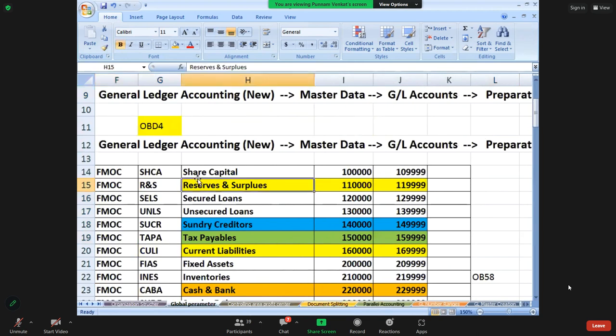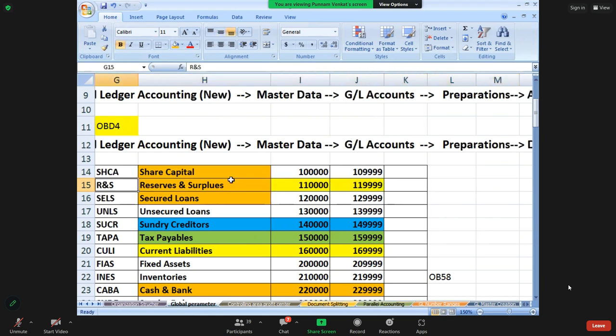Example, share capital, long-term asset or short-term asset? Example, long-term. And reserves and surplus, and secured loan, example, this accounts group I want to assign in the long-term liabilities. So this is the liabilities actually. Share capital, reserves and surplus, secured loan, these things I created in OBD4. Same number range I gave. Example, you can take this, okay? And everyone concentrate, I want to assign this: share capital, reserves and surplus and secured loans. These things I need to create.